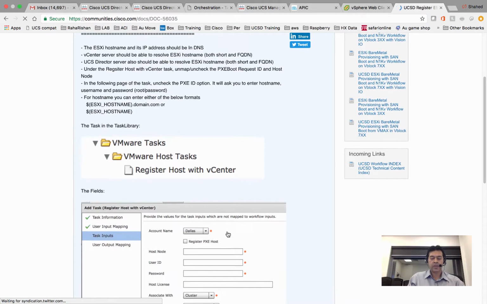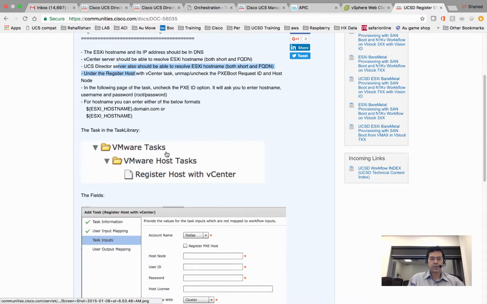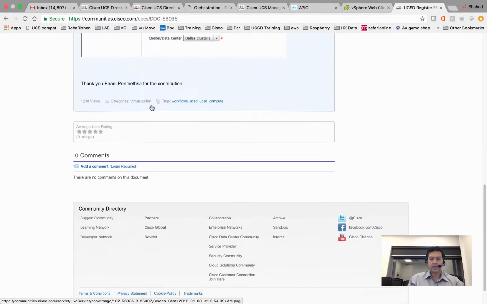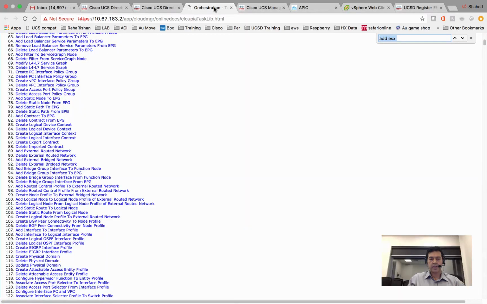So this is probably more usable in production. You probably need the vCenter server to be able to resolve the hostname, both short and FQDN, so you need a DNS entry for that. It should be able to resolve the ESX hostname and register, so you could do both hostname and domain name. They're pretty straightforward. You can download this one. You can use your environment, but it's not applicable for the lab. You can have a DNS entry, so that's okay.